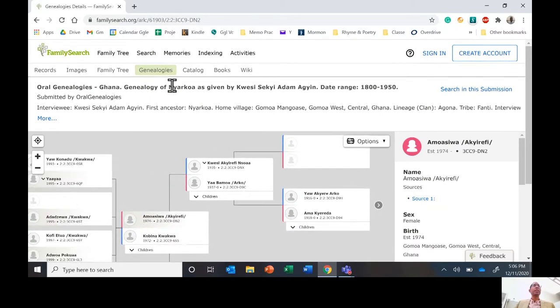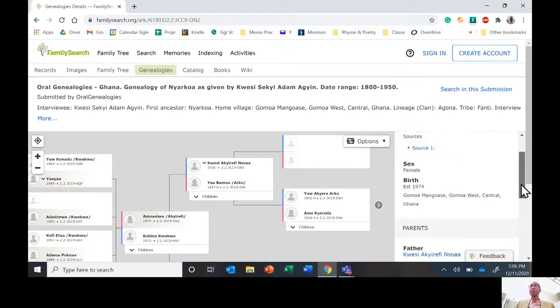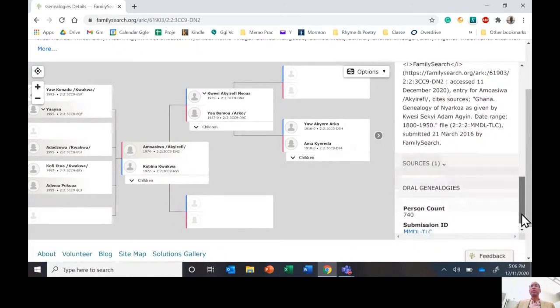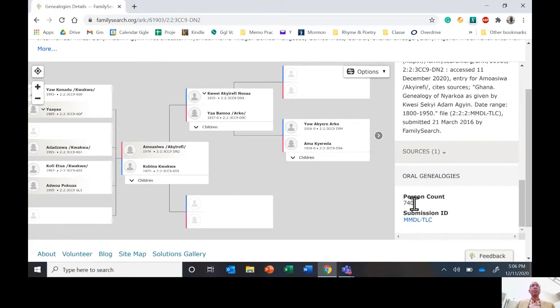Now, at the top here is information about the interview. So this is the interview information, and this is the tree of one of the individuals in the interview. There's additional information here on the far right. I'm going to scroll down just so you can see. This interview has 740 people that are in this oral genealogy.